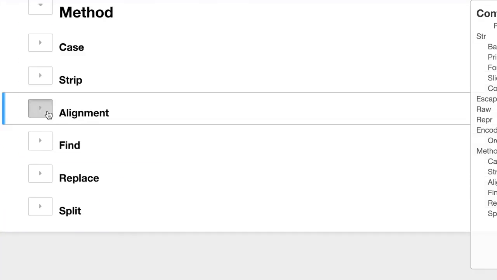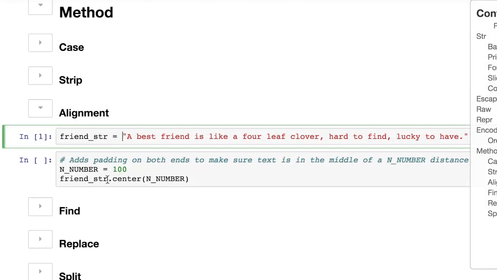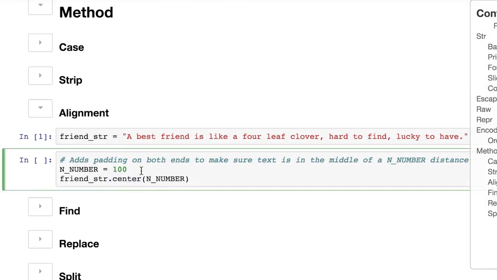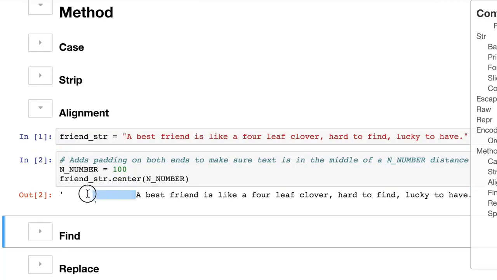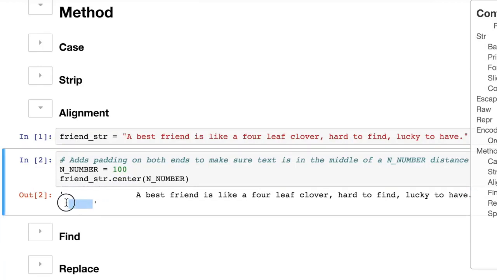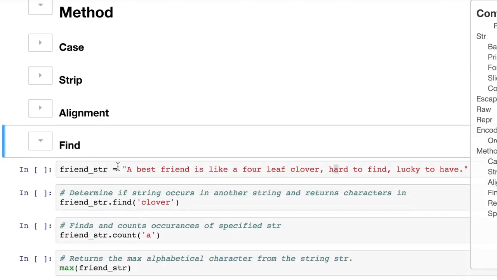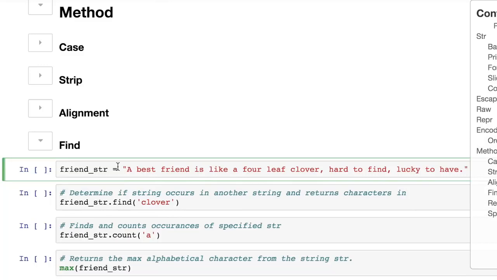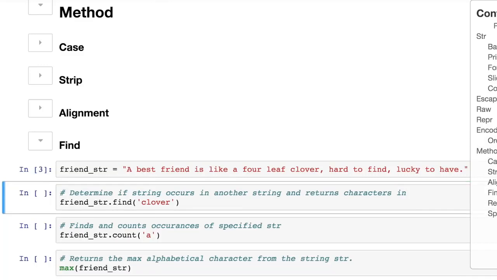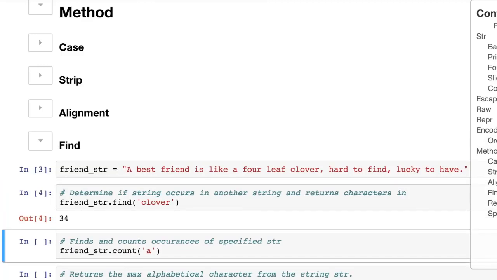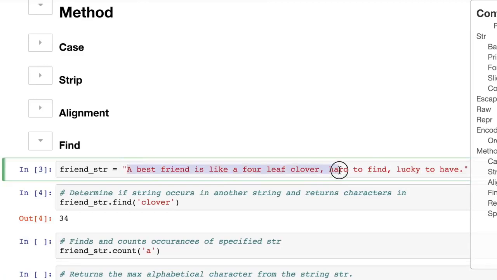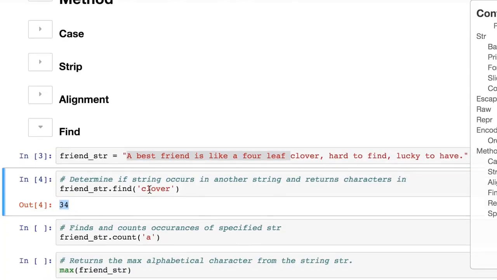We can also do some cool stuff with alignment. For example, .center allows us to put 50 characters before and after. It'll take that number and split it between the two sides to help center your text. There are some other cool alignment ones too that we don't have time for, but I want to get to find. If we take this string here and use .find clover, it's going to parse through the entire thing and find the word clover, and then count how many characters it went before finding it, so we know that it's 34 in.